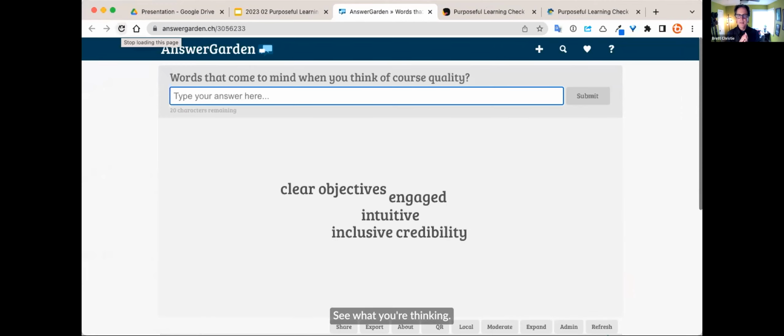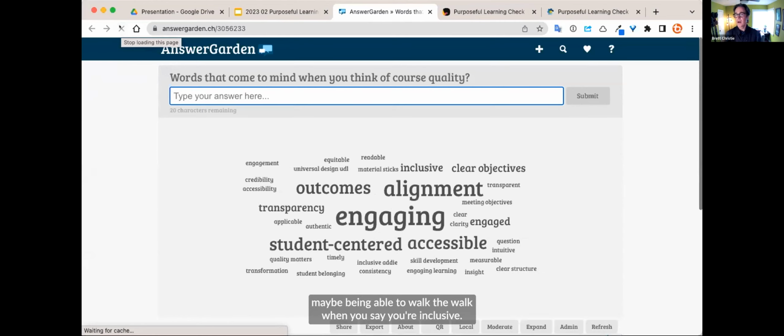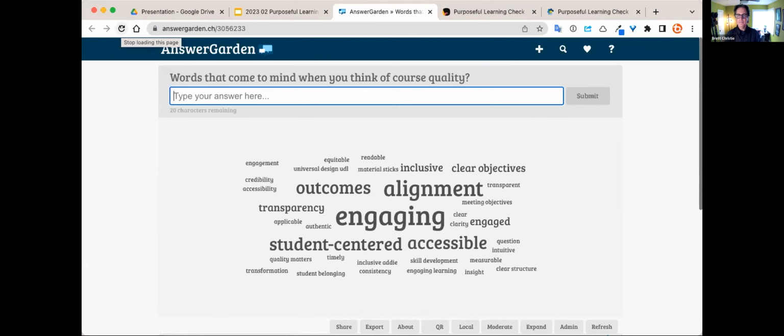See what you're thinking. Clear objectives, absolutely. Clear, measurable objectives. Yeah. Engaged. Love that. Ooh, intuitive. Yeah, love that. Be able to know what's coming, what do they need to do, how to get things done. Inclusive credibility. So inclusiveness and the credibility part of that has me curious. Feel free to add in the chat if you want to, but that's optional. Let me refresh there. But I think inclusive credibility, maybe being able to walk the walk when you say you're inclusive. Yeah.